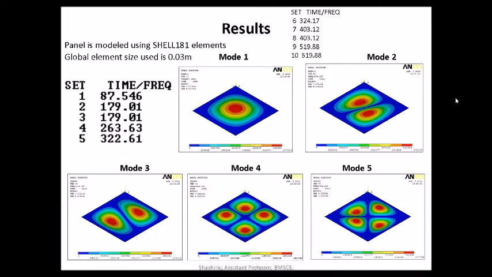So these are the results that we got. In this slide, I have shown 6, 7, 8, 9, 10th mode also. You can also check your solution with these. These are the corresponding deformation shapes, contour plots obtained.